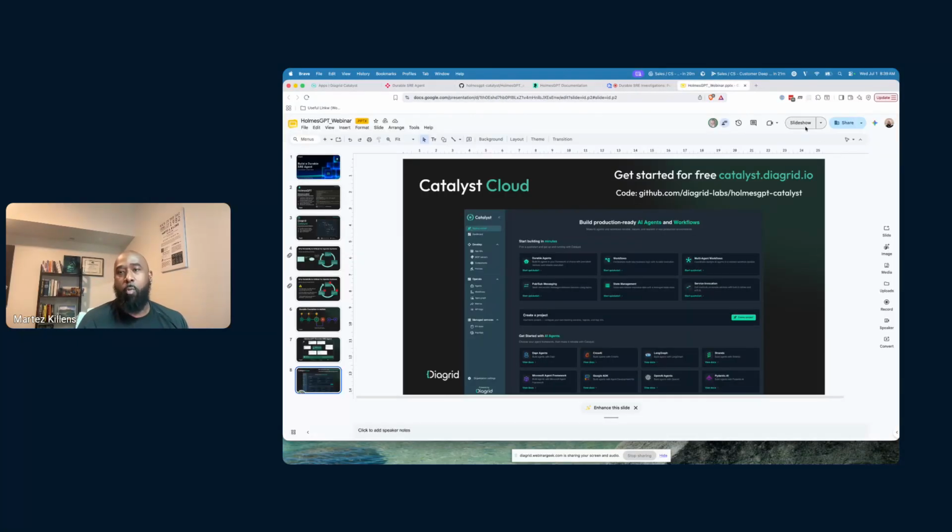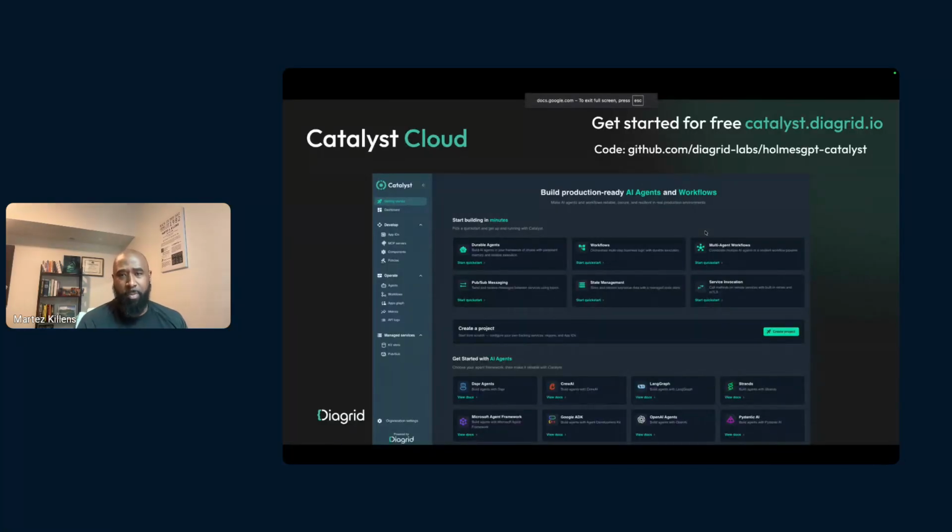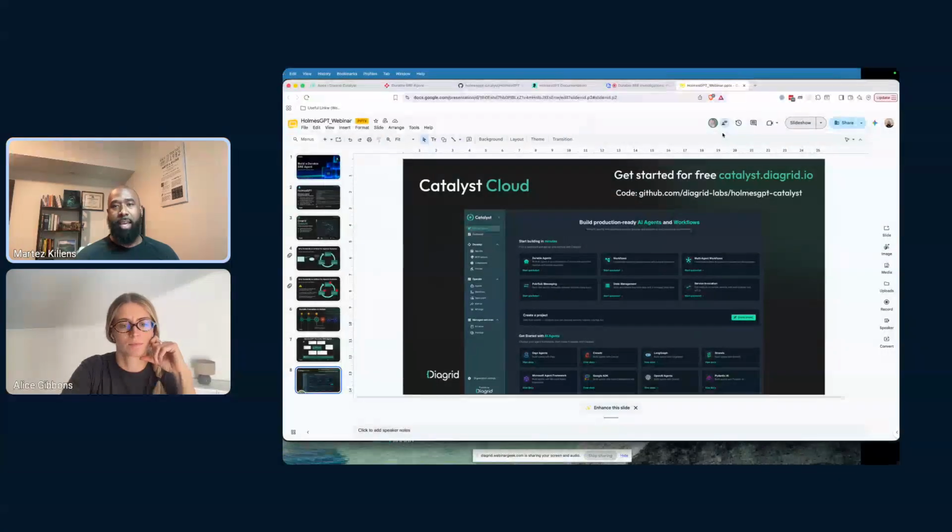So really quick, I want to share one last slide here. This is available, as Alice said, in GitHub. And in addition to being available in GitHub, we have Catalyst Cloud, so you can try this for free today. We'll get you a link, but right now it's hosted at catalyst.diagrid.io. This is available right now. We can take our deployment of HolmesGPT and deploy that to Catalyst. We'll get visibility into those workflows, we'll see the AI agents, and we'll potentially see those MCP servers that you all have access to. So I will pass it back to Alice.